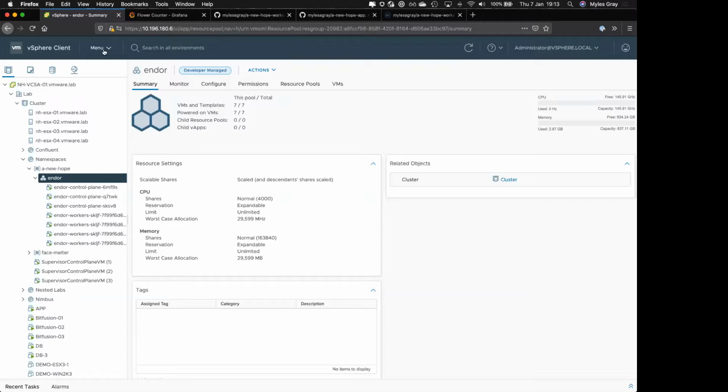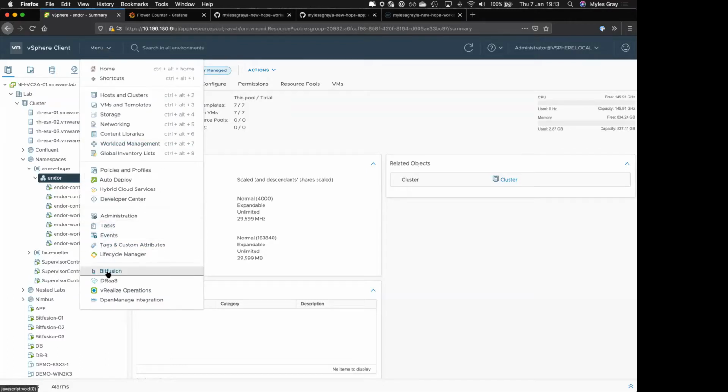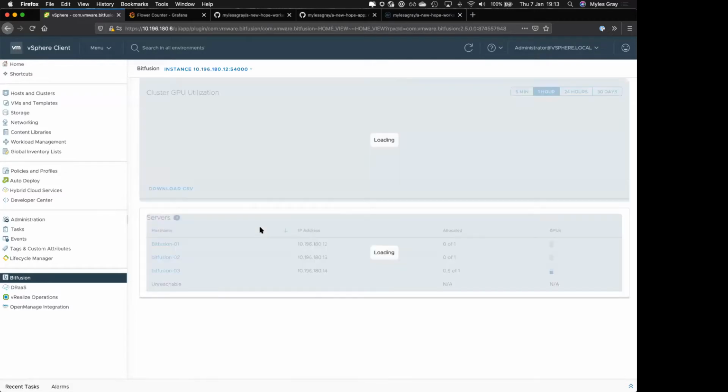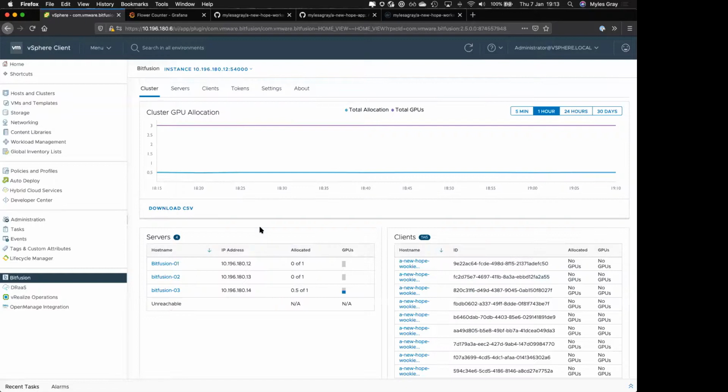And there's a few things in this environment that you sort of need to be aware of that are actually in use here. So we've got BitFusion installed. And if you're not aware, BitFusion is a way that you can ingest GPUs into a server virtual machine. So you can see we've got BitFusion 01, 02, and 03. I'll show you those in the inventory here in a second.